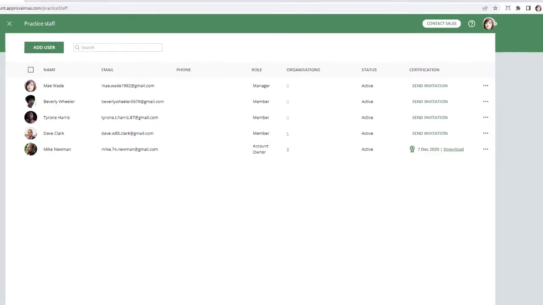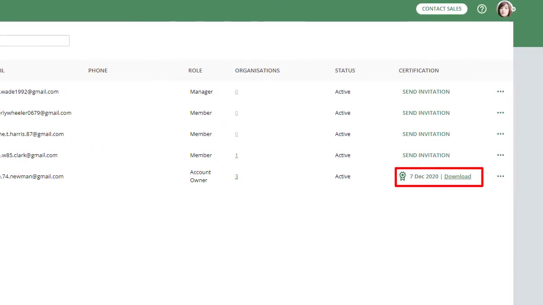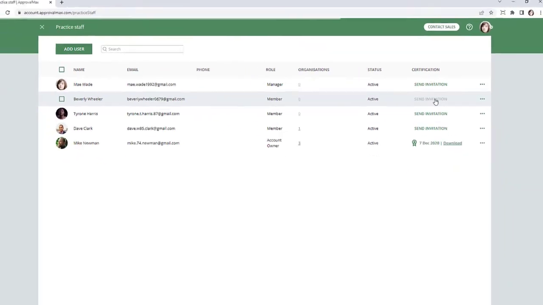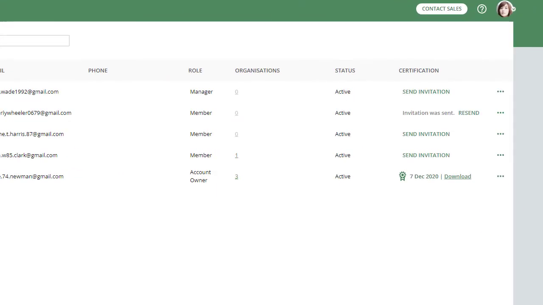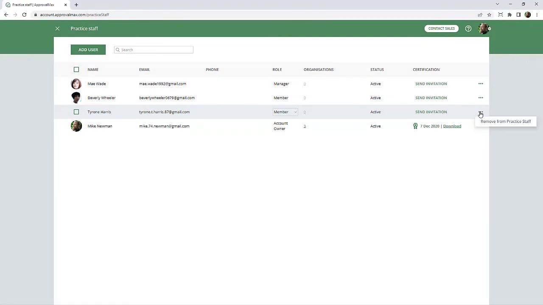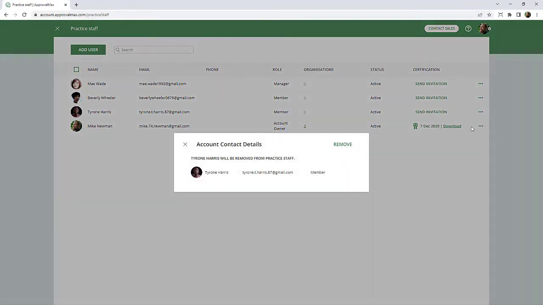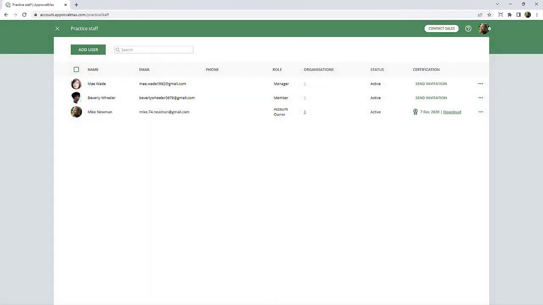In the practice staff session, managers can view a user's certification status and download their certificate if the user has accepted an invitation. If a user has not yet completed the ApprovalMax Partner Certification Program, managers can invite them. Only the account owner has the authority to remove users from practice staff.